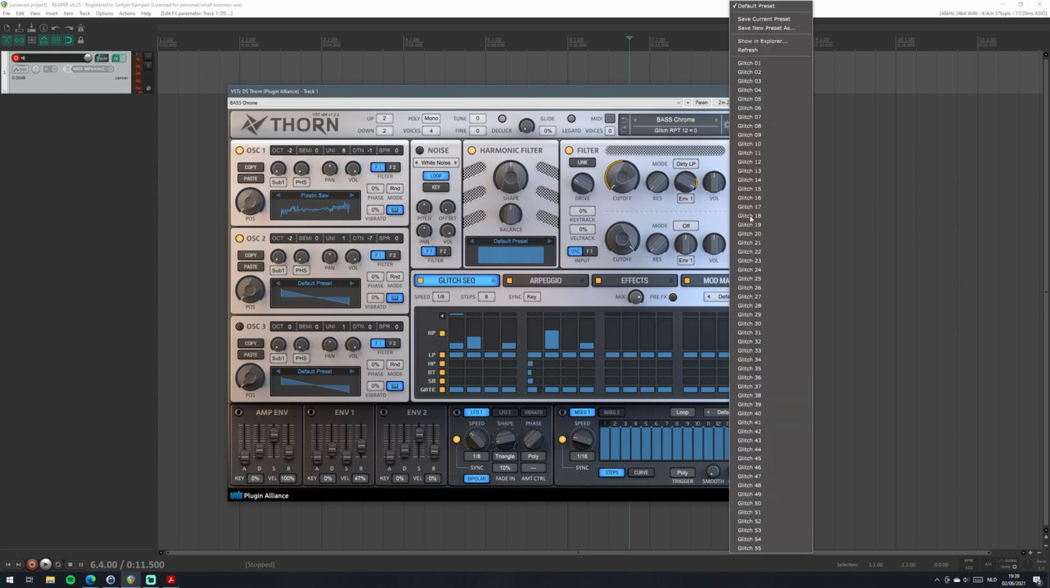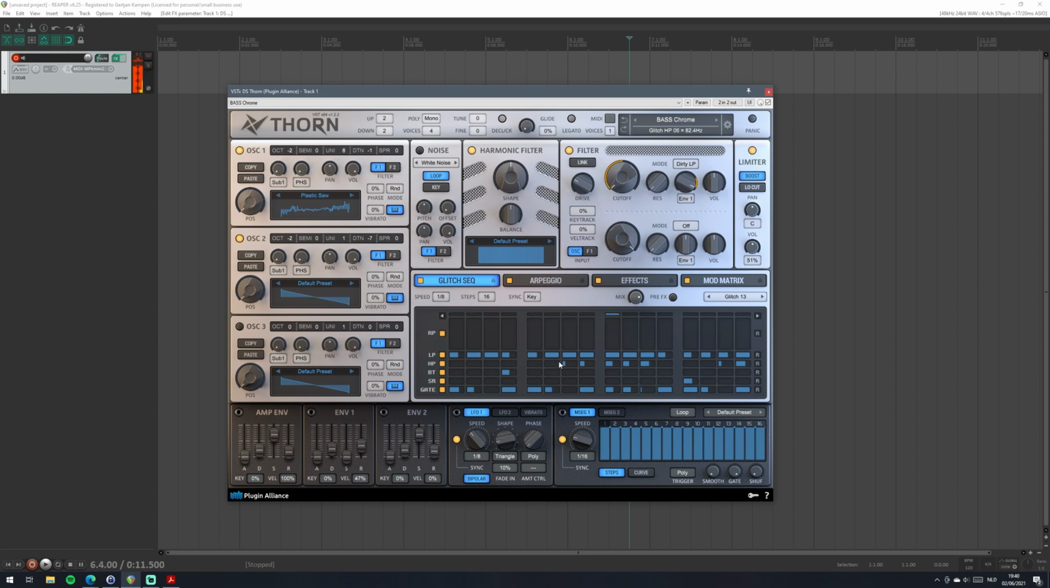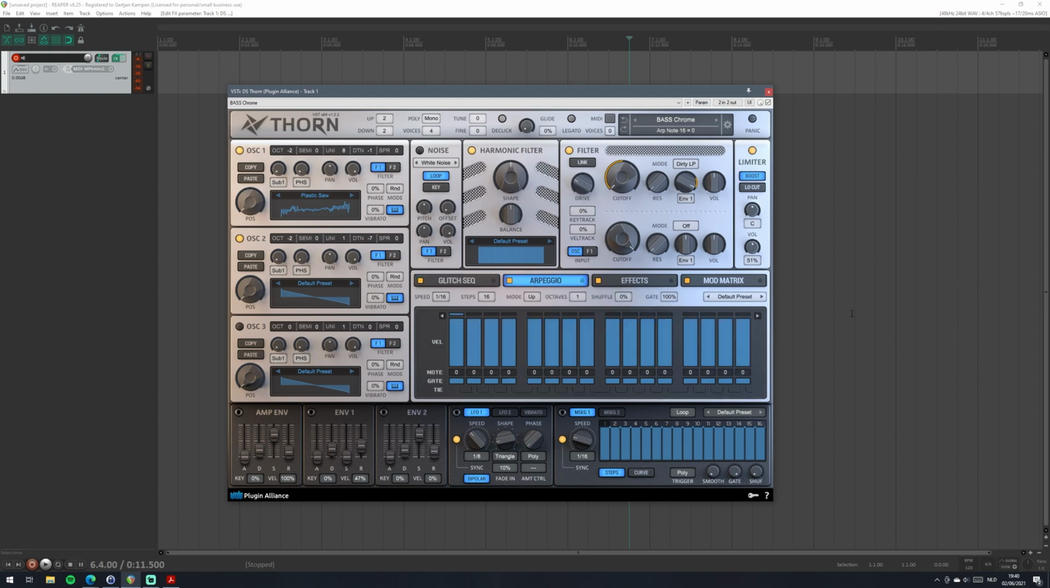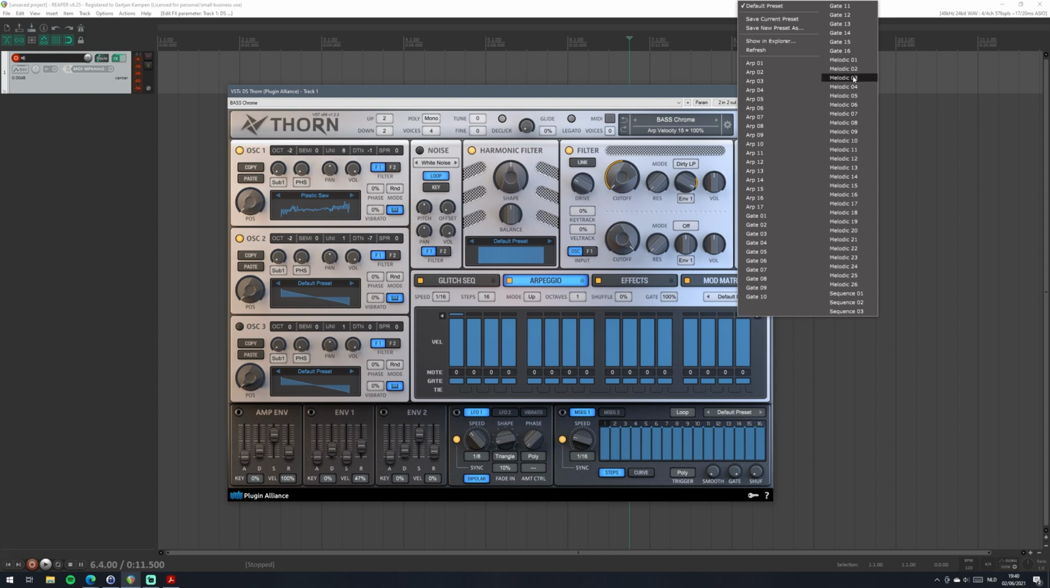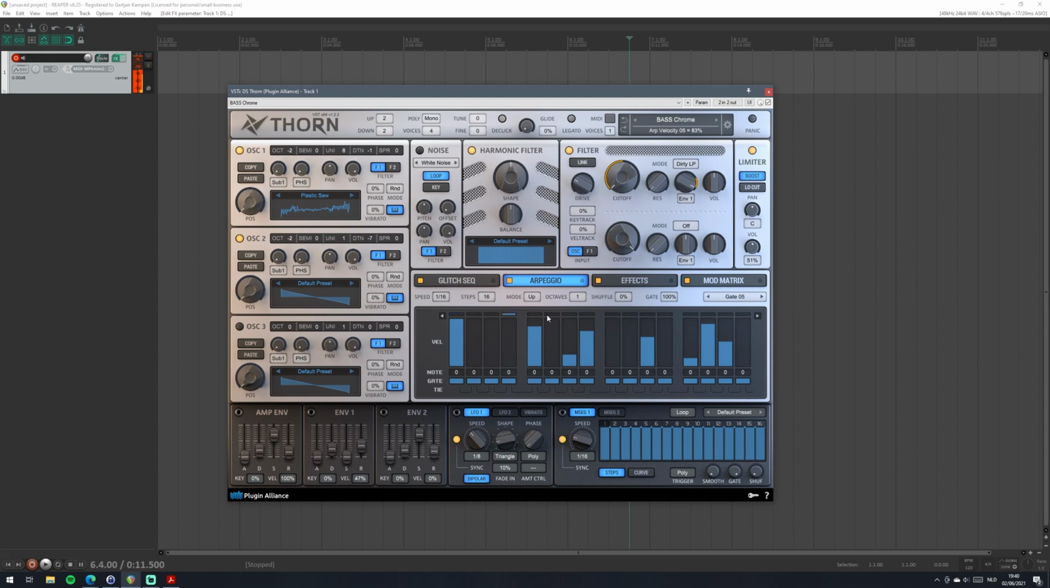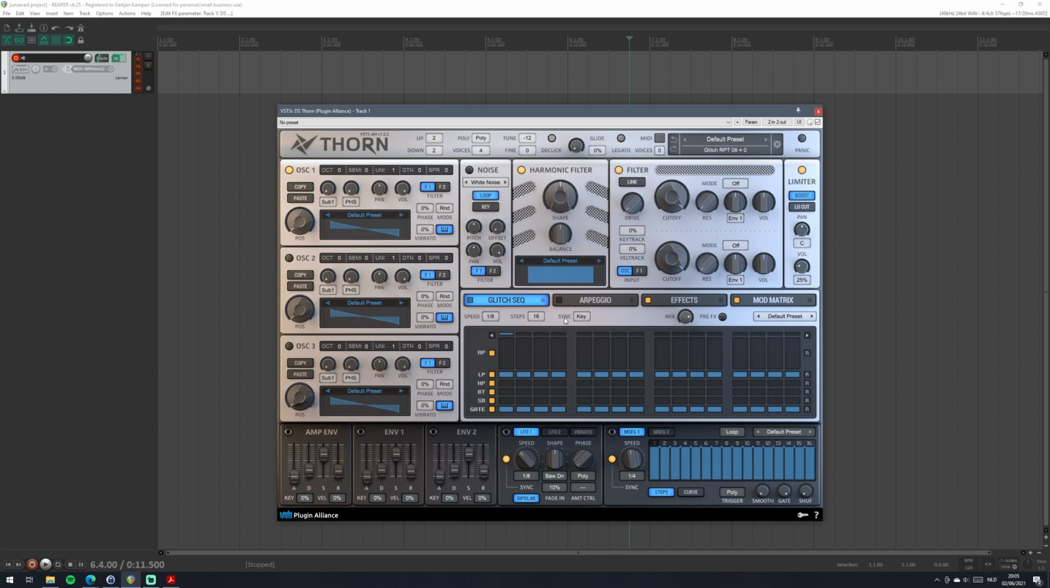Then there's a bunch of presets here as well. And this is a very, very unique thing that's really specific to DS Thorn, which I think is a huge selling point. It's very easy to create interesting sequences, especially once you start to mess around with the Arpeggiator as well. So let's do something with the Arpeggiator. Let's see what this does. All right. So that's the glitch sequencer and the Arpeggiator.